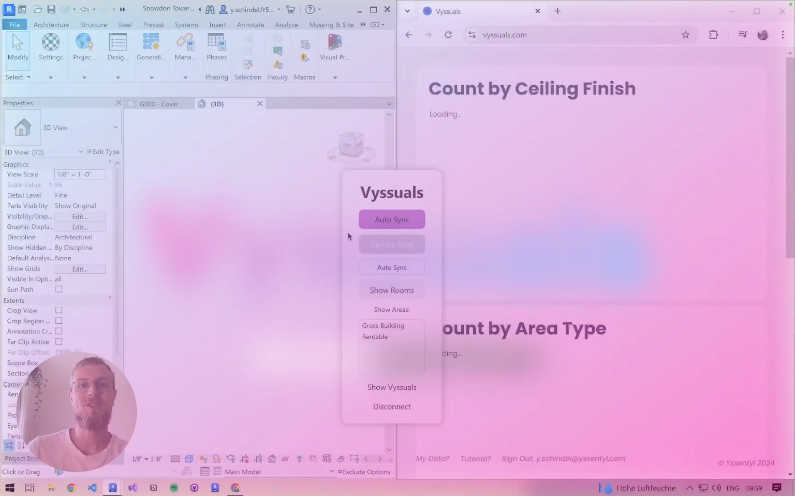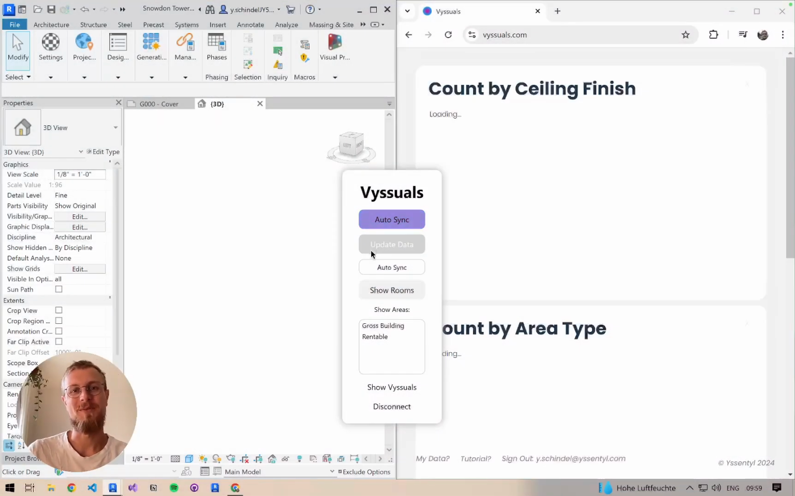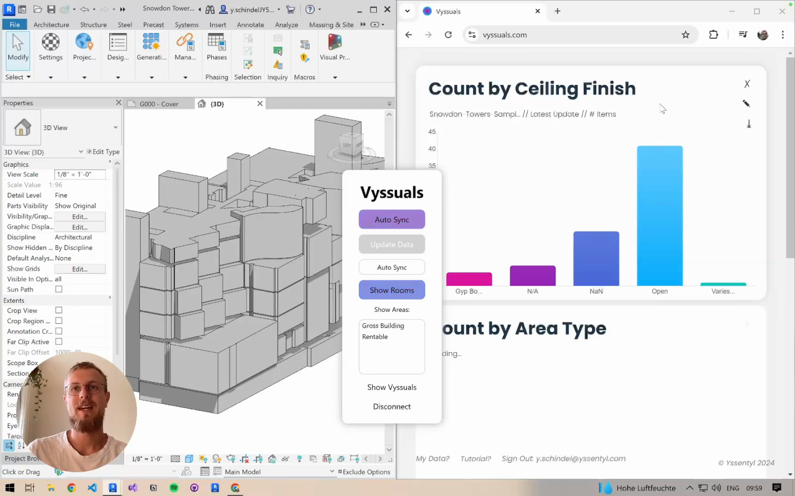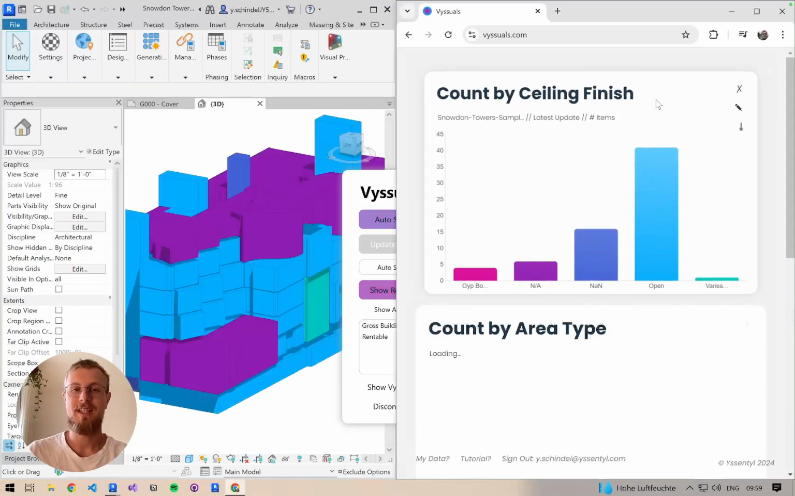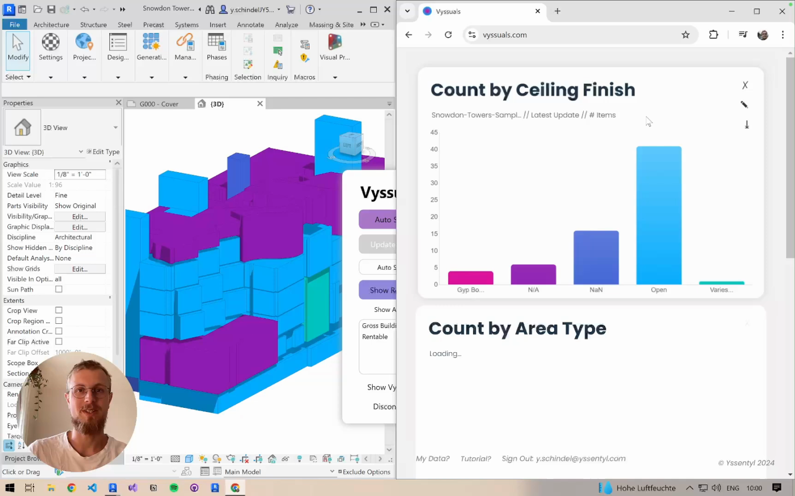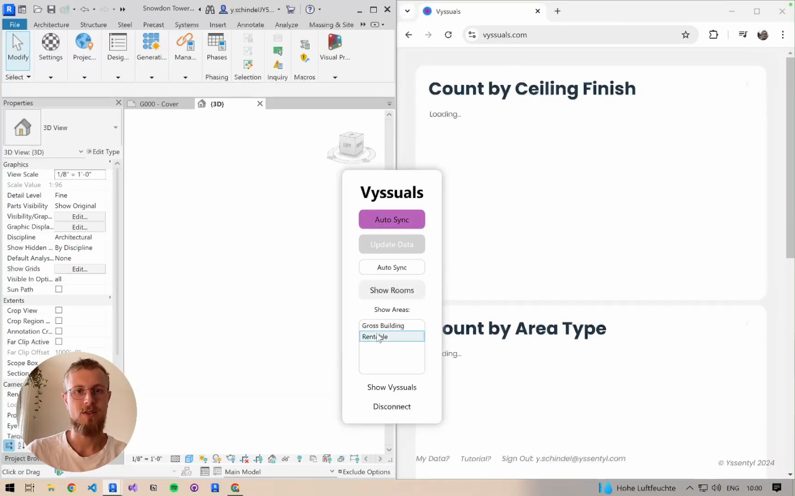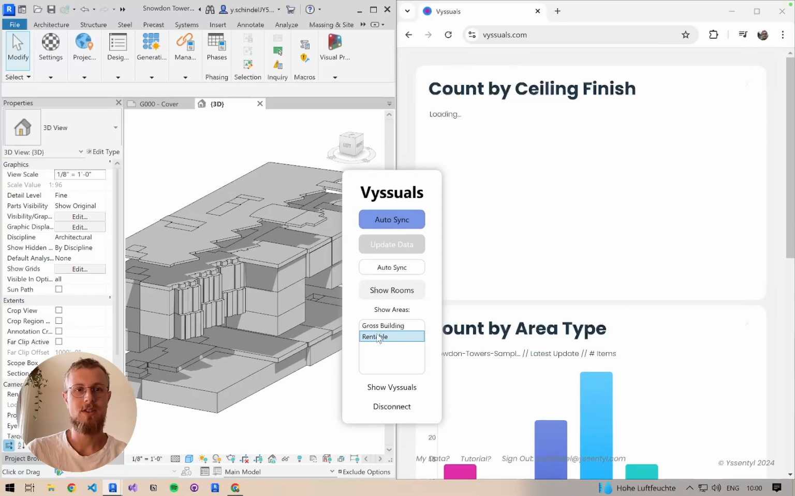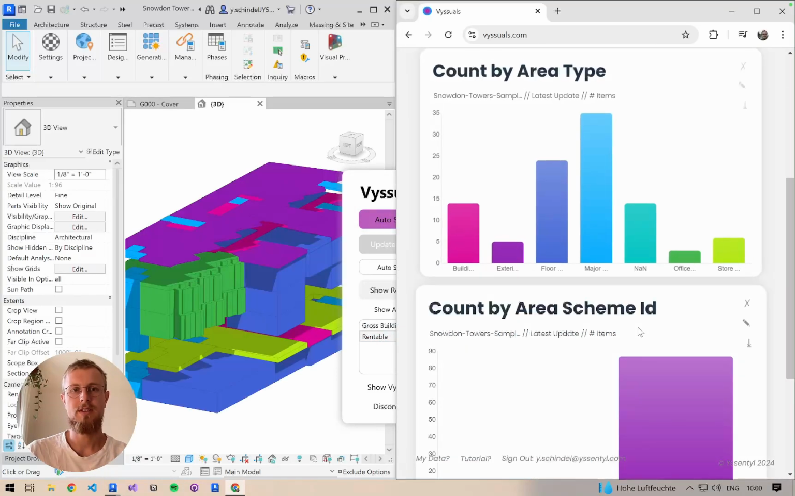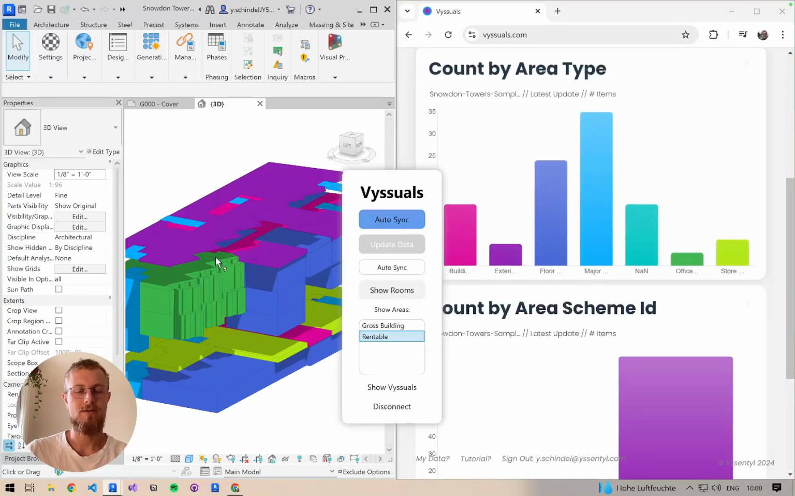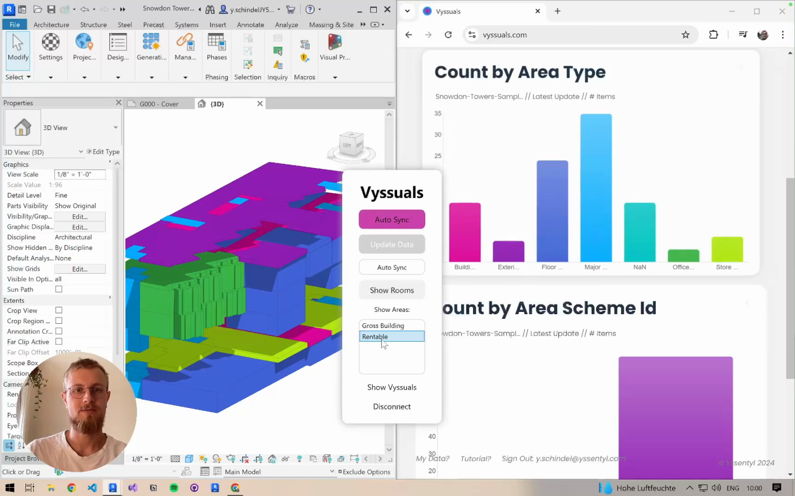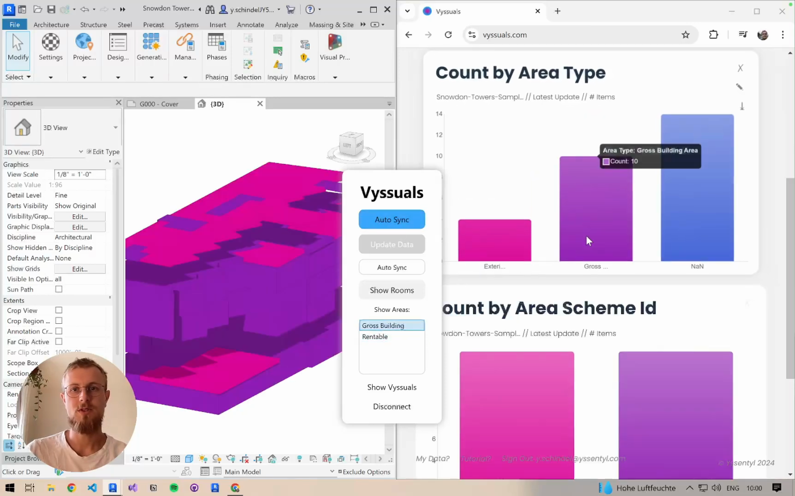Hey guys, I just pushed a huge update to Visuals. Let me show you. So you can now see rooms in 3D and visualize them just like any other element in Revit. And the same is true for areas. So you just pick your area scheme that you want to see your areas for, and then you can have all your areas colored.